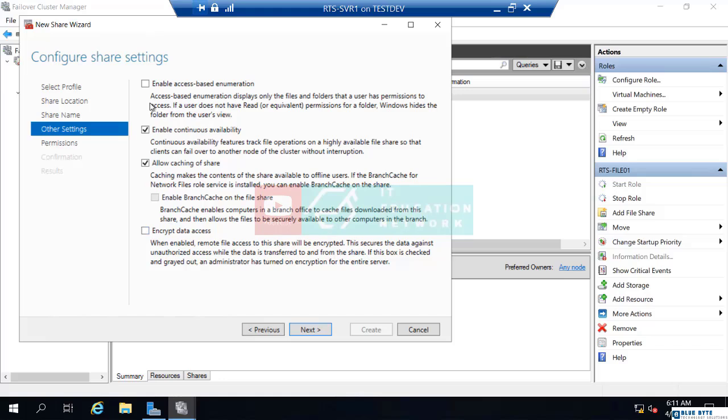Now, one neat option here is enable access-based enumeration. What that actually means, let's say you don't have access to this share, or you have never been assigned permissions to it. If you were to browse this RTS-file01, you would not see the share if you don't have read access or higher. So instead of being given the message access is denied because you have no permissions assigned, it simply hides the folder from your view and you wouldn't even see it on the screen if you don't have access to it.